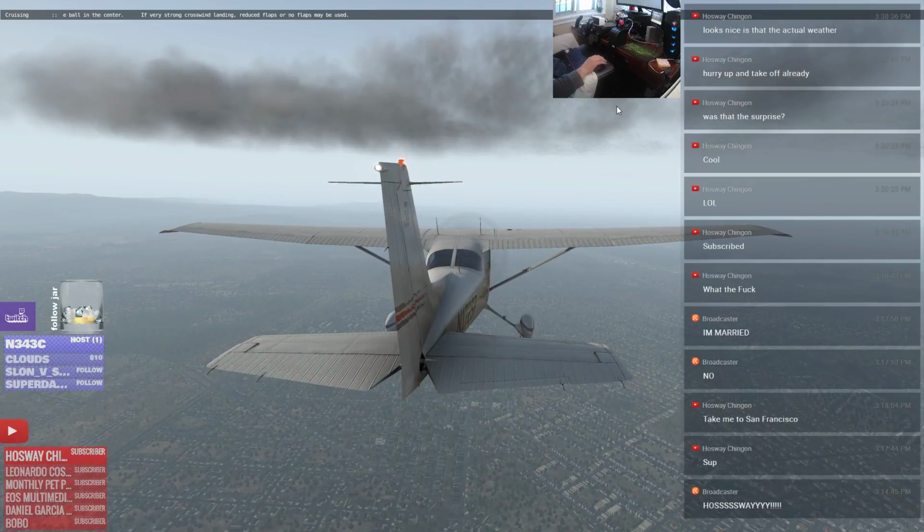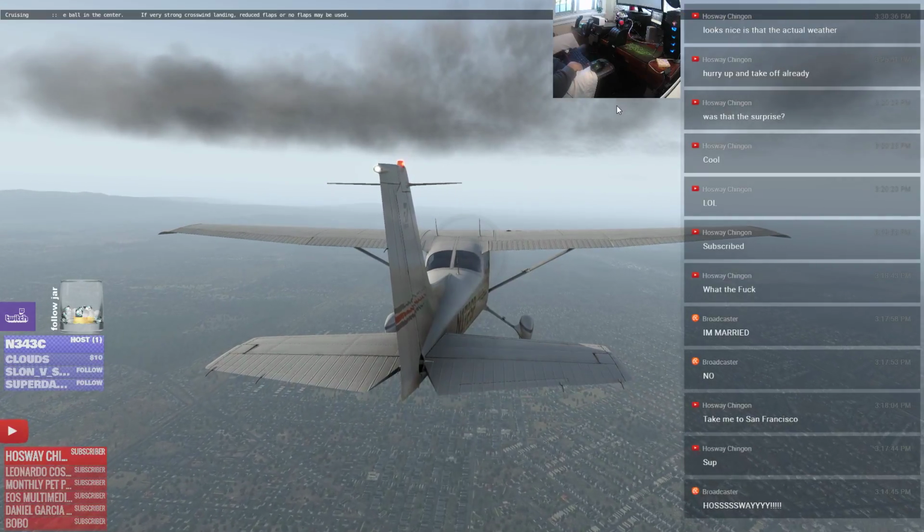If there's a very strong crosswind, you can land with reduced flaps or no flaps at all, as they can make the aircraft harder to control.